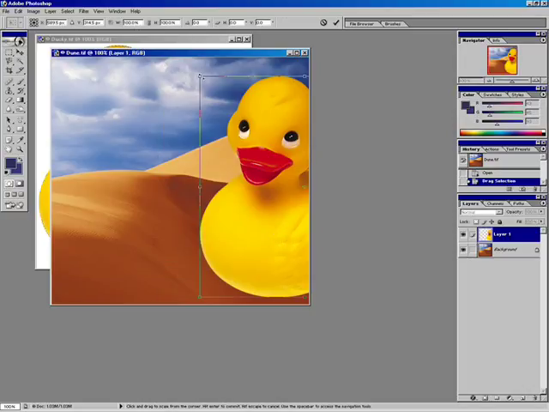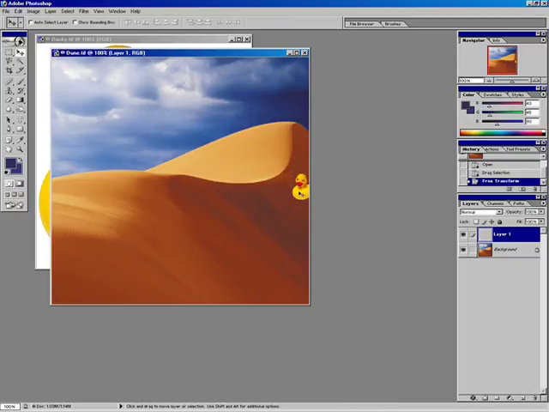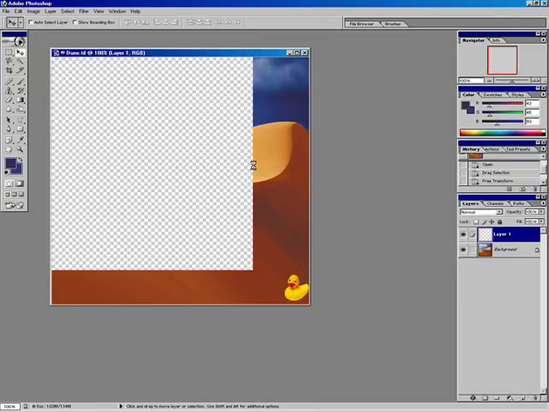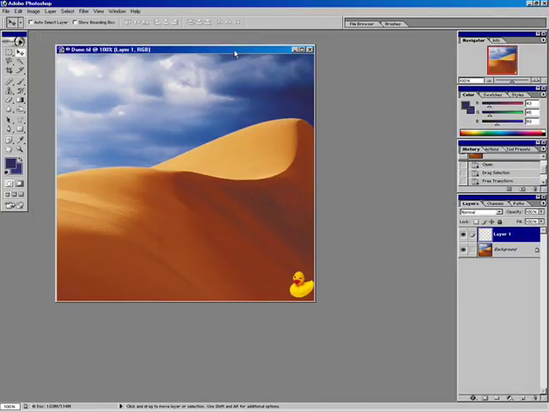Okay. Well, not that big. Holy Moses. Let's just make him really itty bitty small. Put him down in the corner. There you go. Put on top. Ducky makes a cameo. Ducky's cameo appearance there.